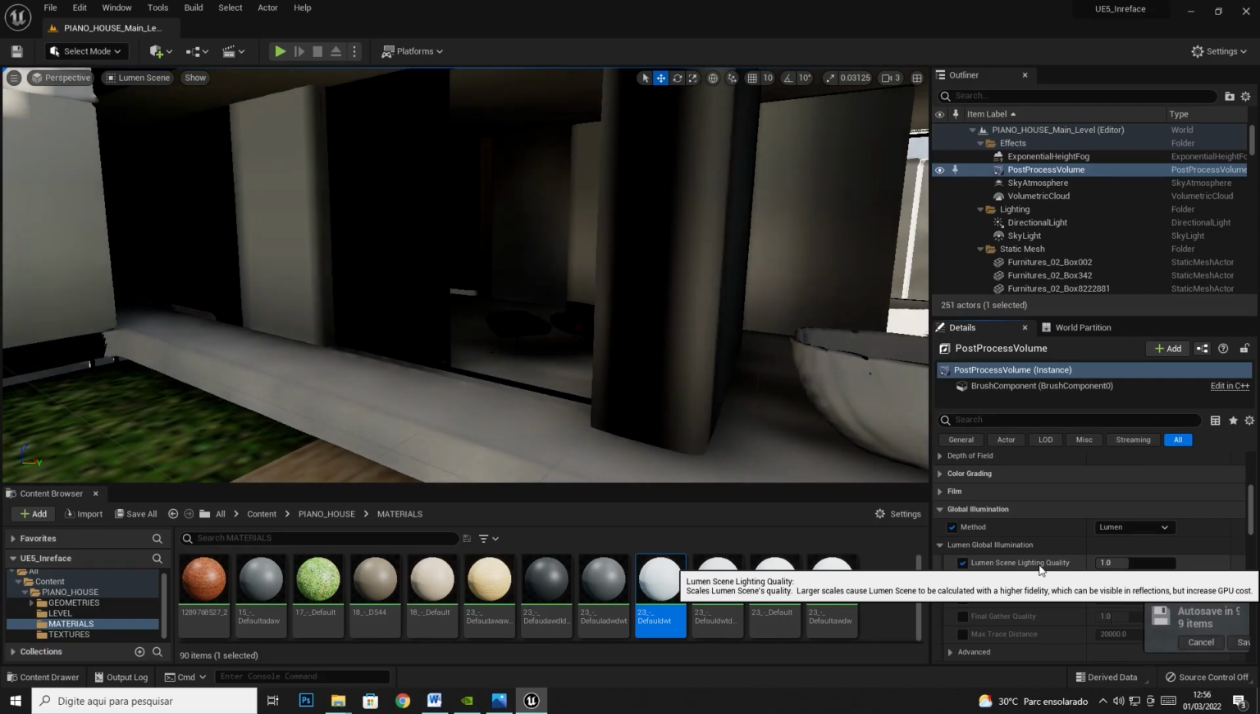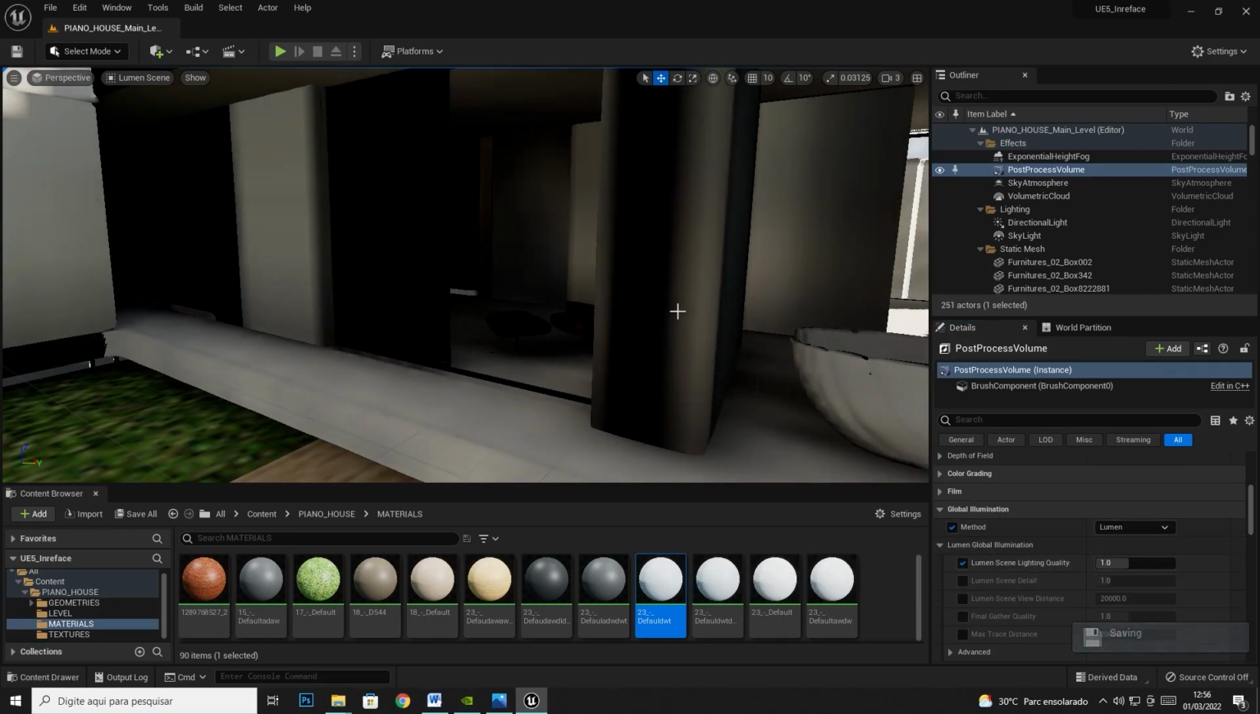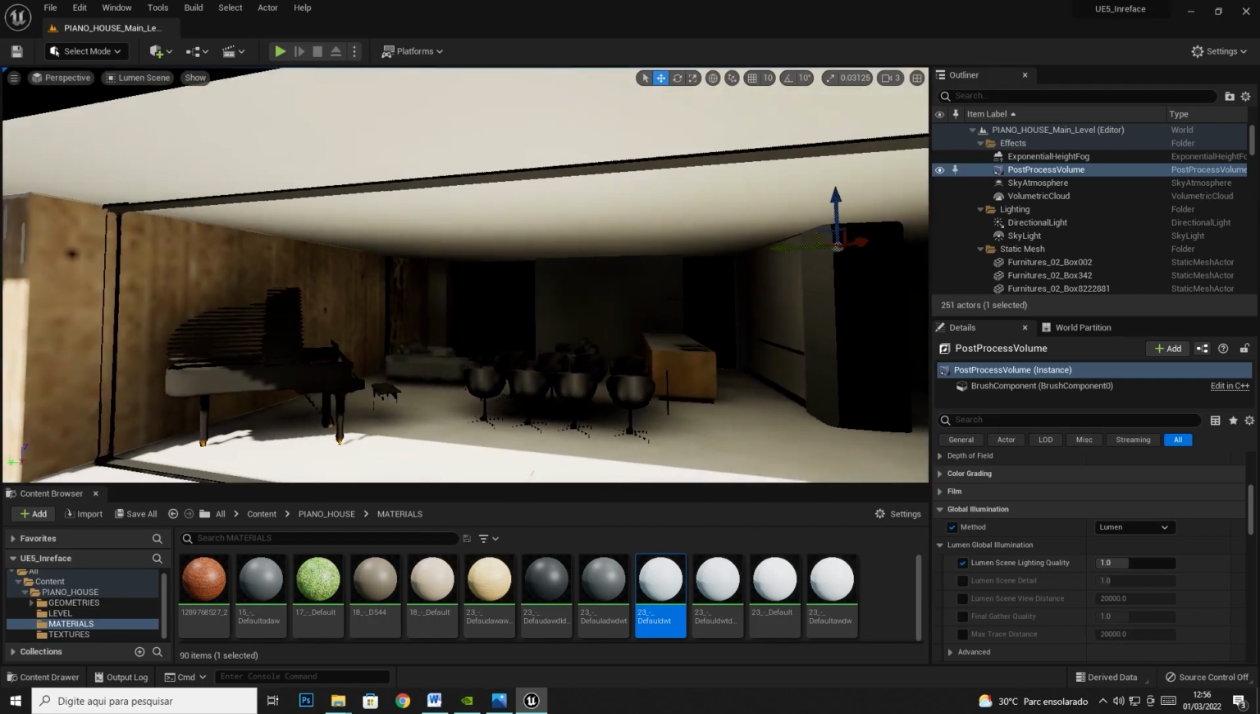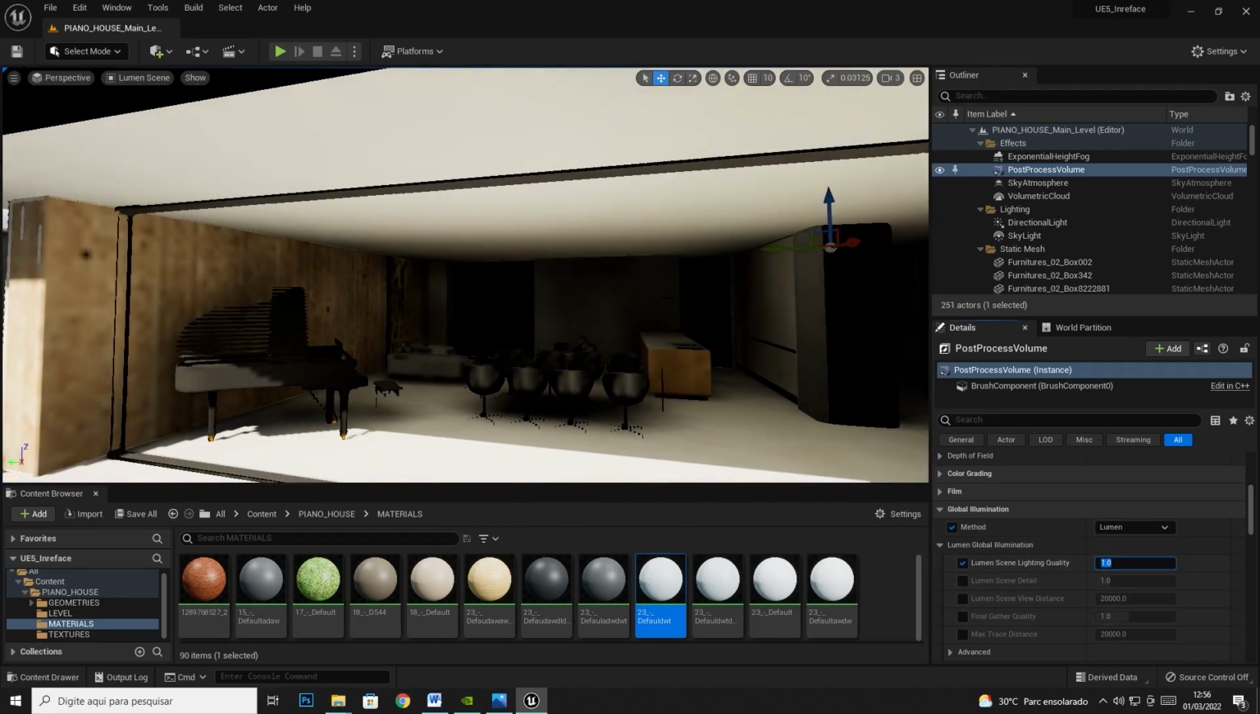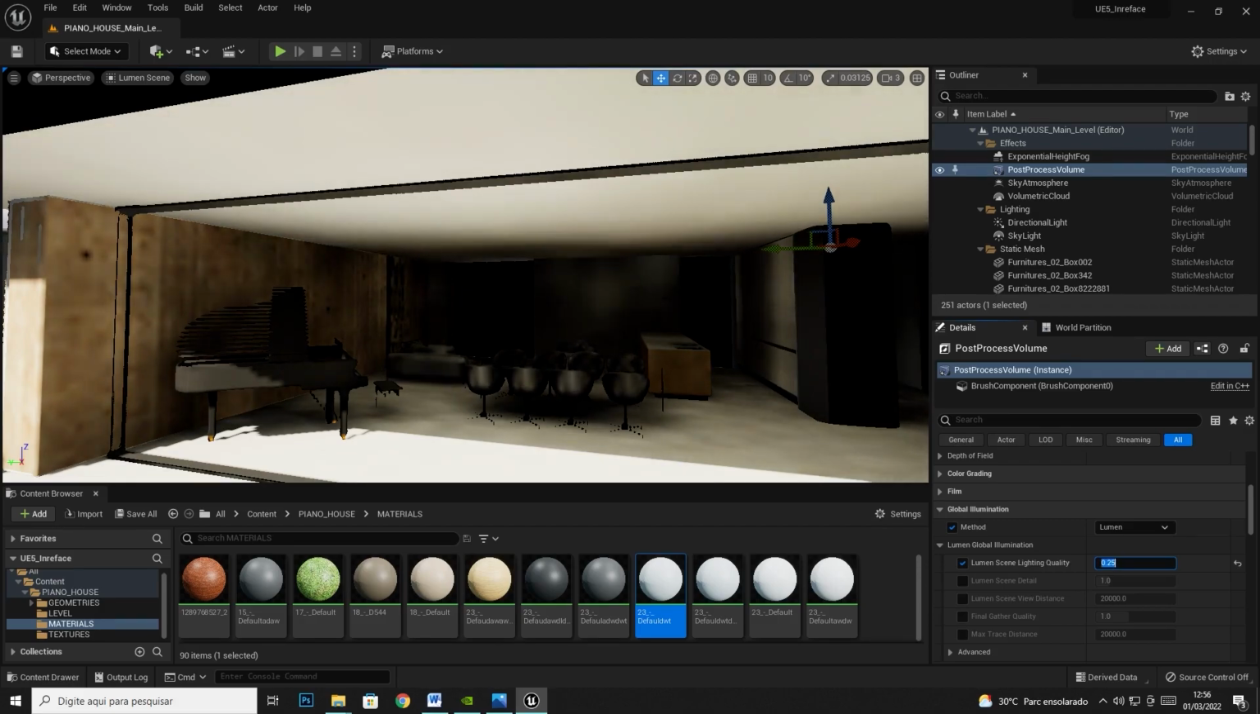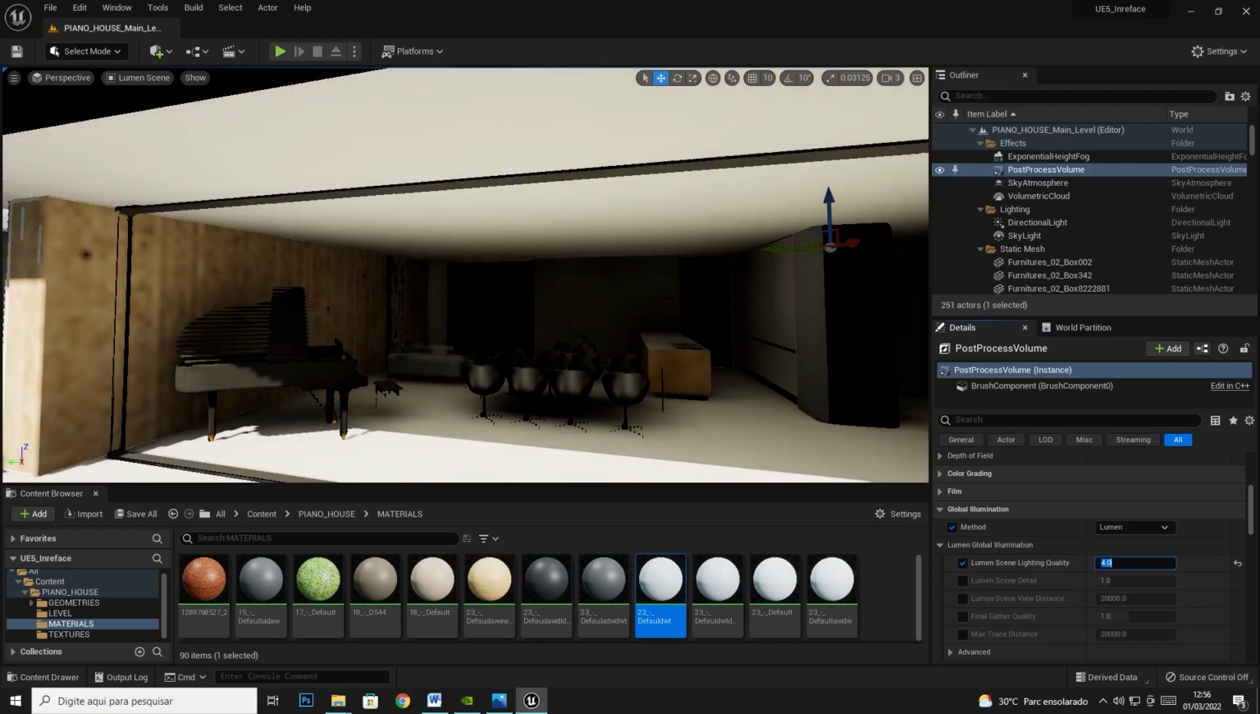All right. Higher values are gonna bring more fidelity to the calculation and also improve the quality of the reflections. Let's increase this parameter. First, let's decrease. Let's put 0. The minimum is 0.25. 4, we can see. 8, we improved a little bit.